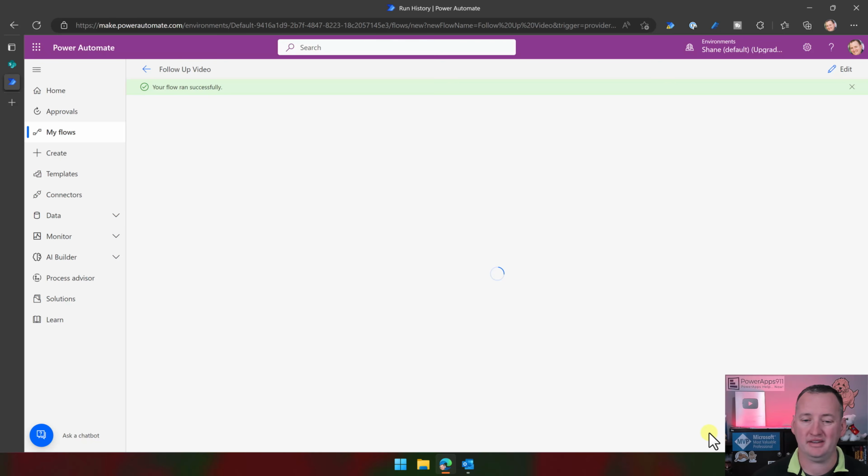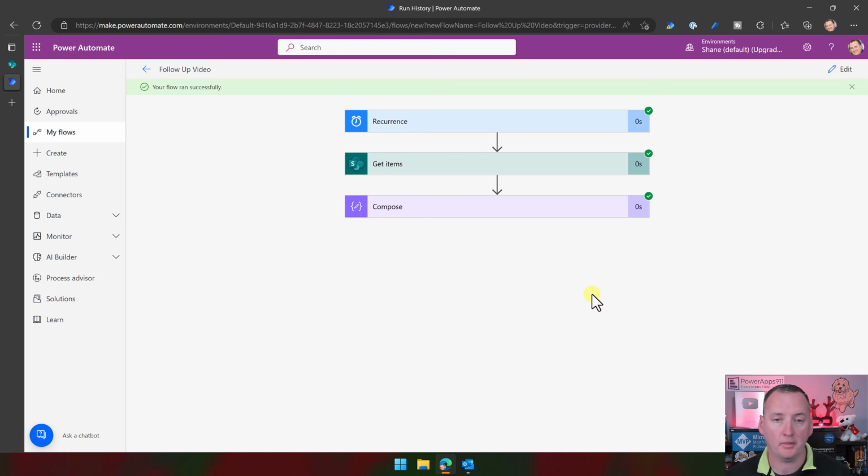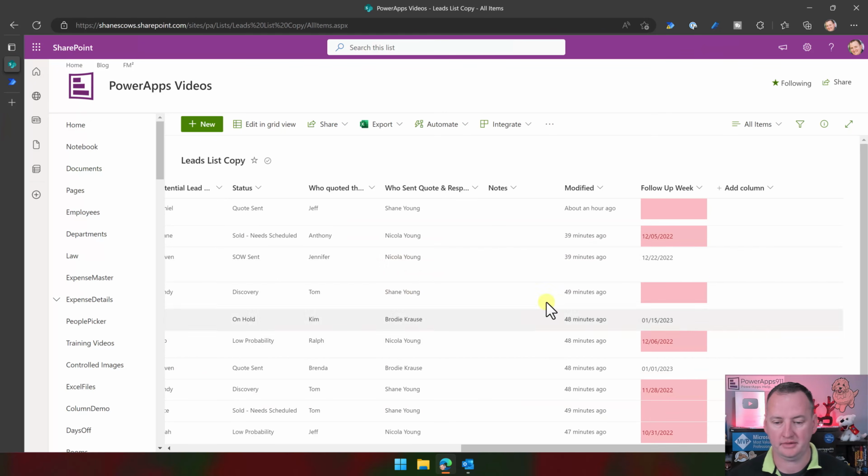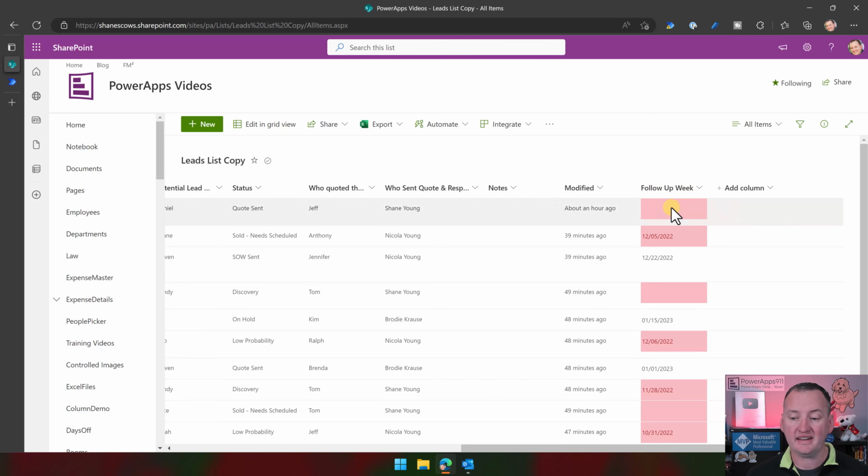All those buttons under my face, but you know what those buttons are. It ran almost instantly. And then the compose, we got 3 rows, right? We know that there's more than 3 rows over here. I don't know how many there are, but there's more than 3. So it's just getting the ones where the follow-up week is null. Great.